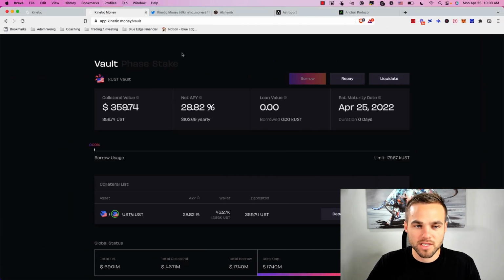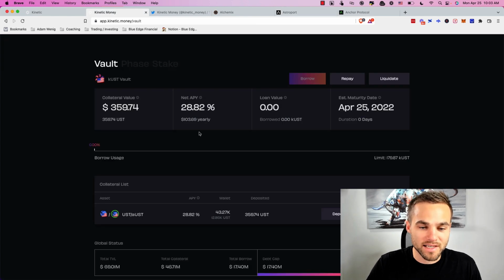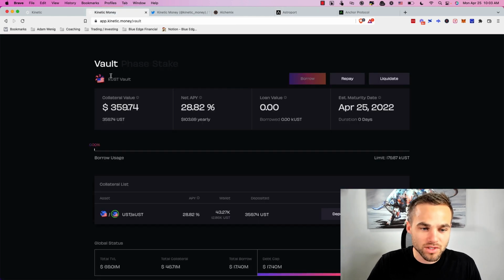So let me just explain that a little bit better. We can deposit our UST into here. Okay, so say we deposit $10,000. We borrow $5,000 worth of KUST. We then go to Astroport and we can sell our KUST for UST. Okay, and at this point we have $5,000 more worth of UST. We can then go back and dump that into here. Okay, and then we could borrow half of that. So we could borrow $2,500 worth of KUST, and we could then go sell it for UST, and then go deposit it back into here.